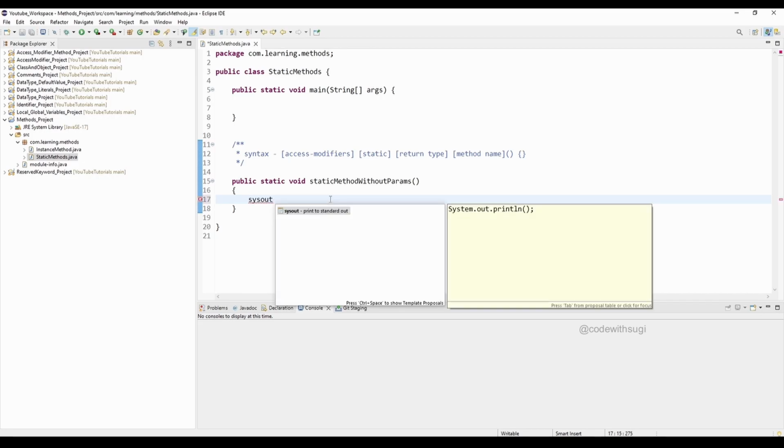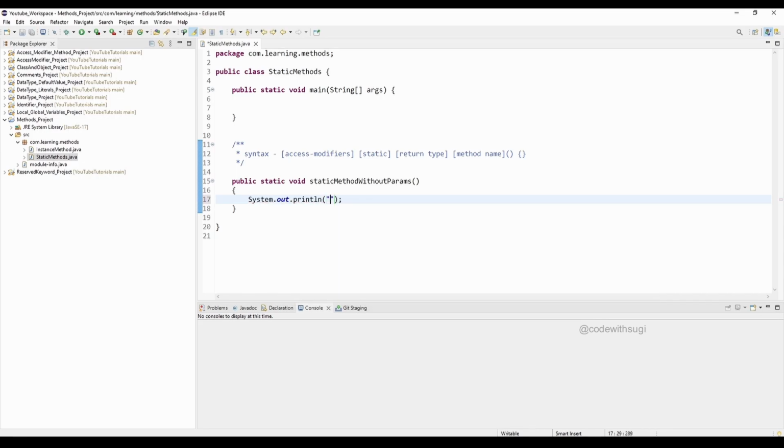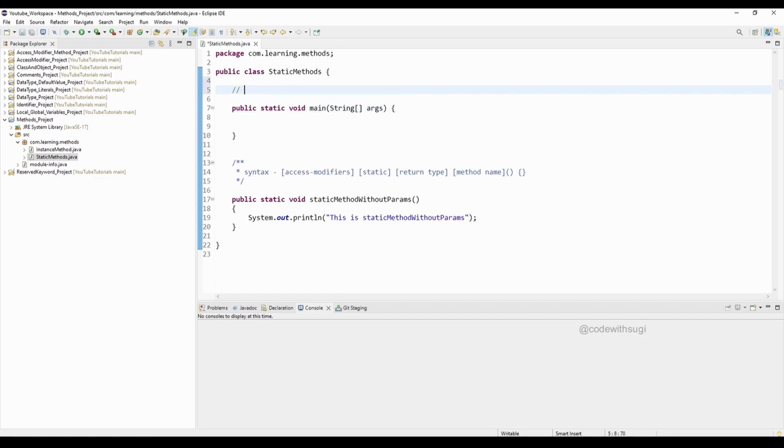So as usual, for understanding purpose, I'm going to have a sysout and I'm going to say this is static method without parameters, and here we are not returning anything. Okay, fine. So now the question will be how we have to access this static method. Already this main method is a static method. So to access the static method, you don't need to create an object. That means you can access static methods with the class name itself.